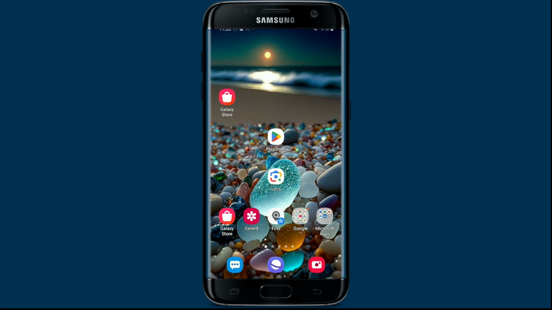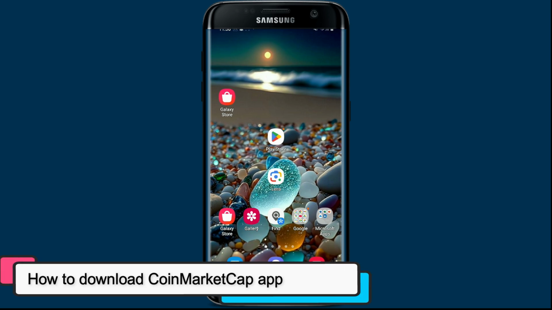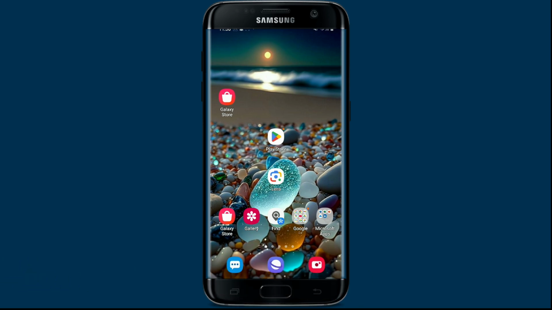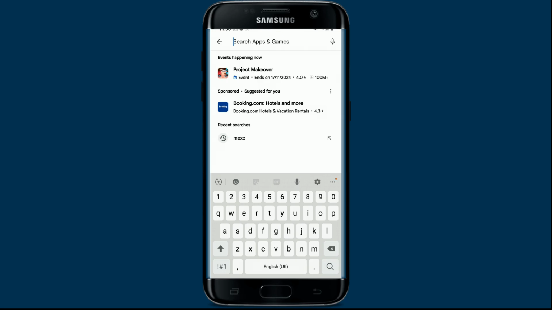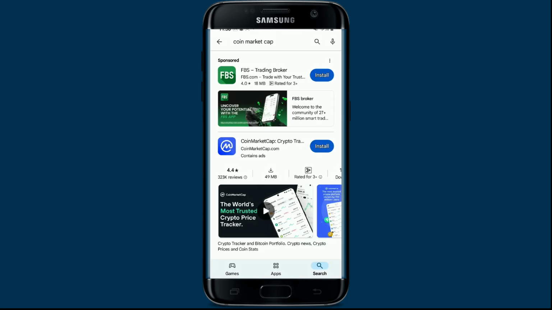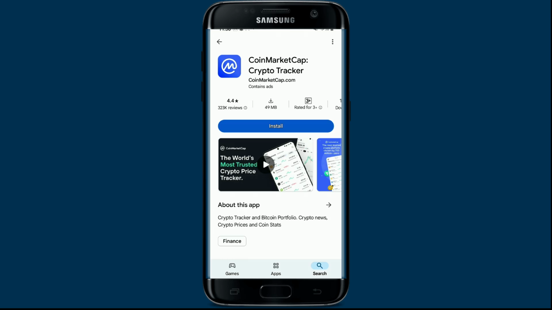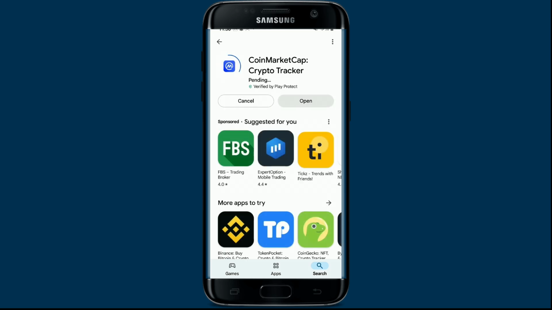In this video, I'm gonna show you how to download and get CoinMarketCap application on your Android device. To install CoinMarketCap on Android, first of all open your Google Play Store. Inside the search box, type in CoinMarketCap. Once you search for the application, go to the search result and tap on this application over here and open up its info page. And then click on the install button to begin downloading the app for your Android.